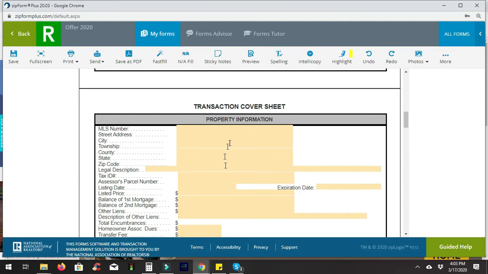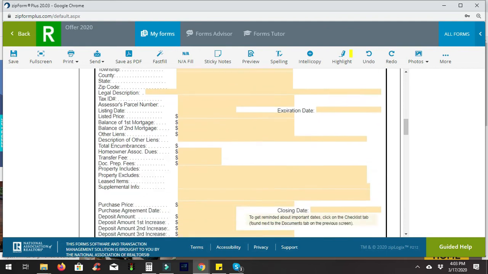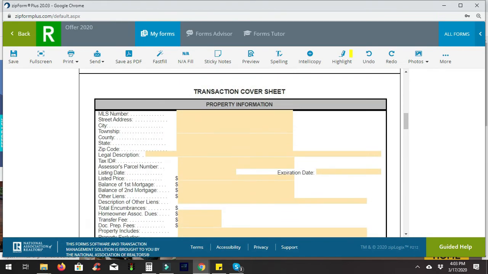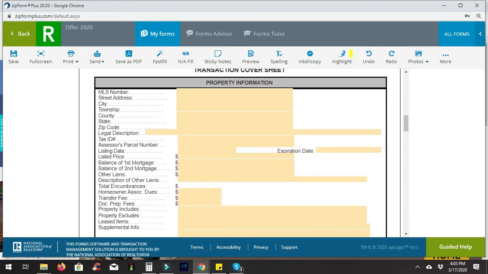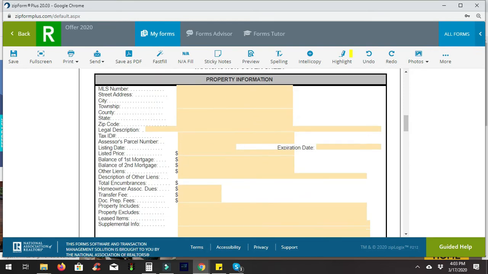So these transactions are a little different. And you can import this automatically. And I'll show you guys how to actually submit an offer on a different video. And I'll have links to that as well below.